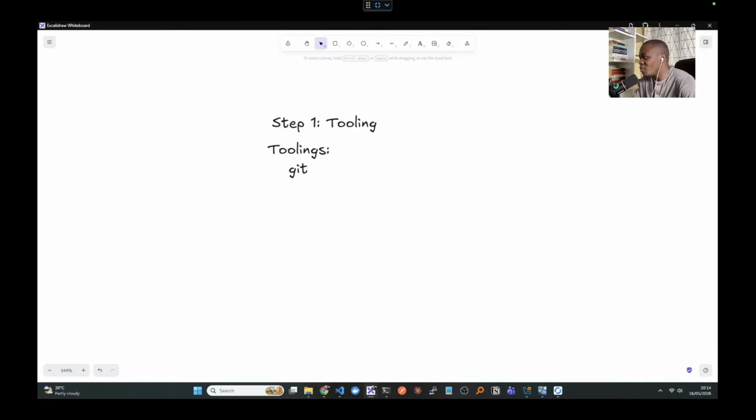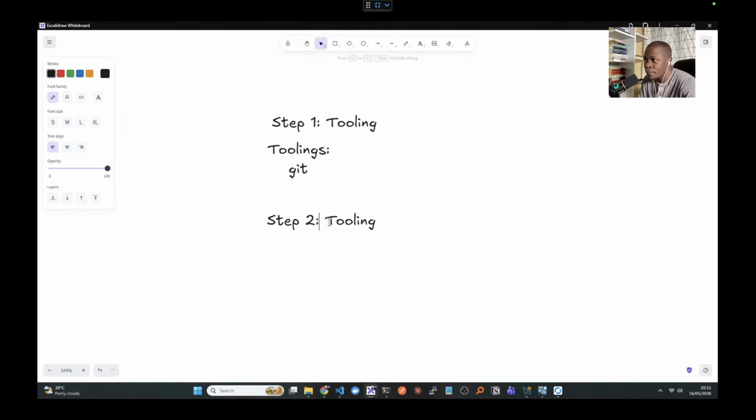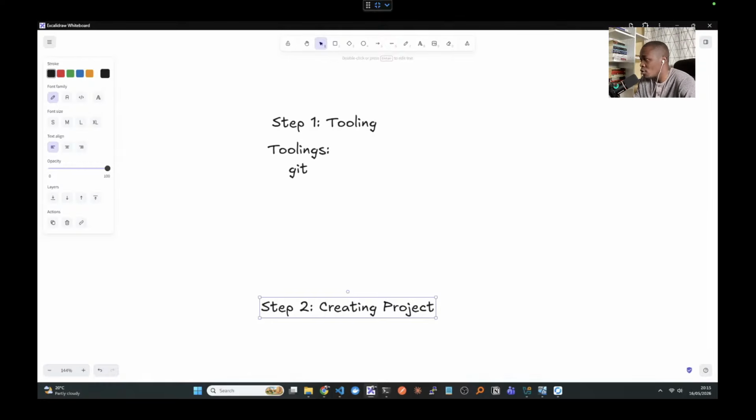But yeah, since we have limited time, we have to make the tutorial simple and straight to the point. So we've said we have steps. Step number 1 will be tooling. Step number 2 will be maybe creating a project, and so on and so forth. We can have as many steps as we want, but for now that is what we're doing. So we've said you need Git. That is the first tool you need for version control, because you should always version control your code.